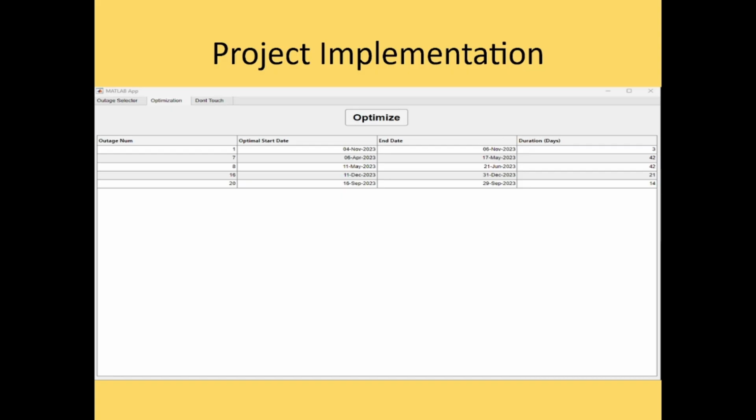And here's the next tab where you can hit optimize, and it runs the optimize file to show you the specific date that the outage will start. It'll show you the outage number, the start date, the end date, and the total duration of days it'll take to do that outage. If an outage can be completed in the date range you selected, it will not show up on this page.